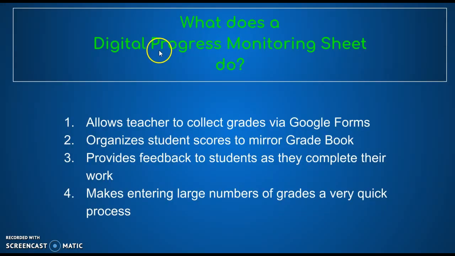Now, what does a digital progress monitoring sheet do? Well, it allows the teacher to collect grades via Google Forms. It organizes student scores in a way that mirrors the grade book. It lets you provide feedback to the students as they complete their work. And then it makes entering large numbers of grades a very quick process, which then allows you to collect a lot of grades on the front end because it's really easy to put them into the grade book.